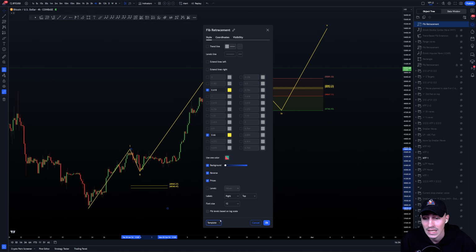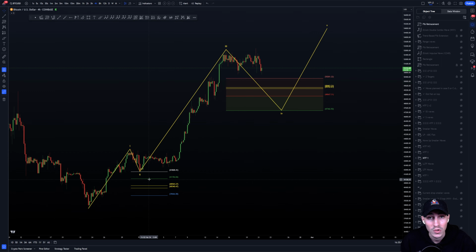From here, you can add the targets, really, so to speak. Here's the 38.2, the 50%, 61.8, 66%, and the 78.6. These are all the main targets really of the retracement tool. You have many more, but these are the main ones.